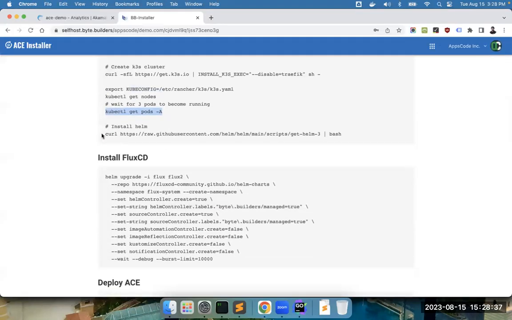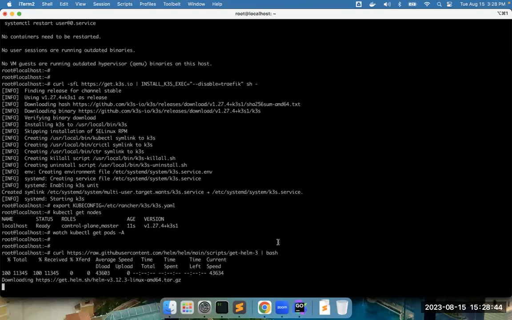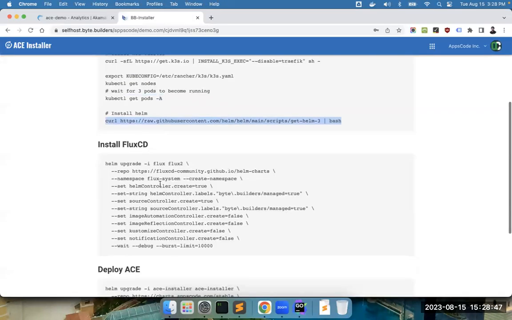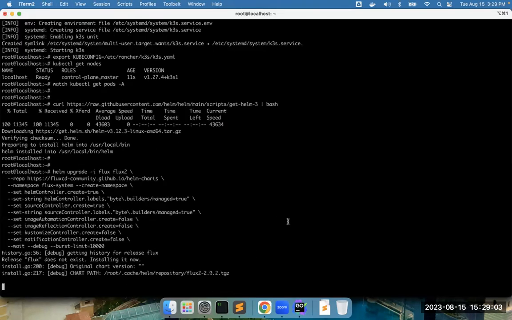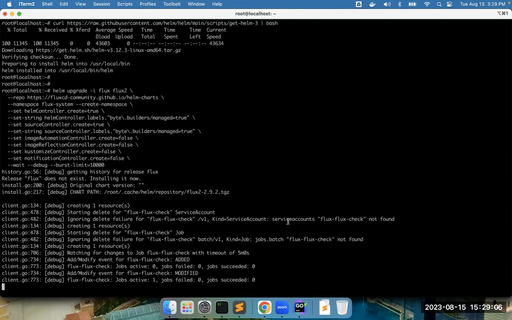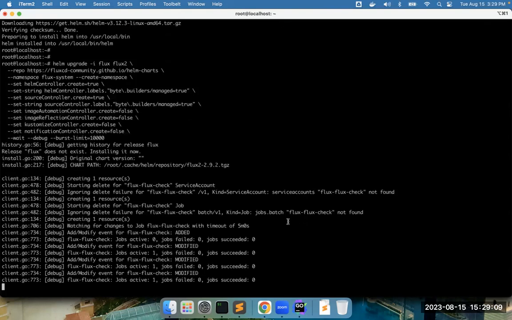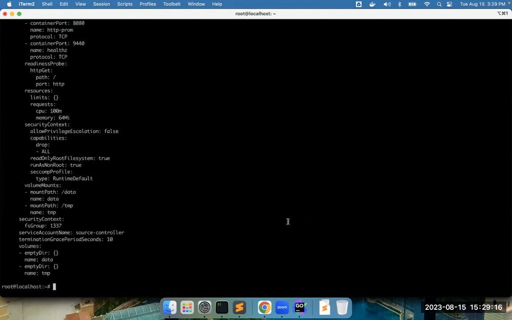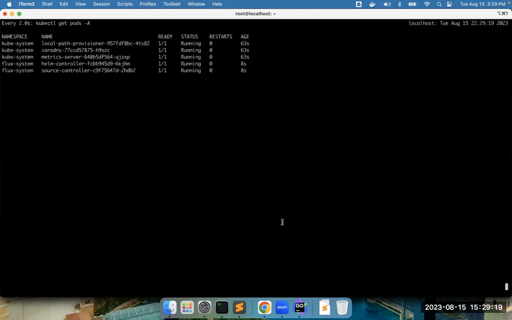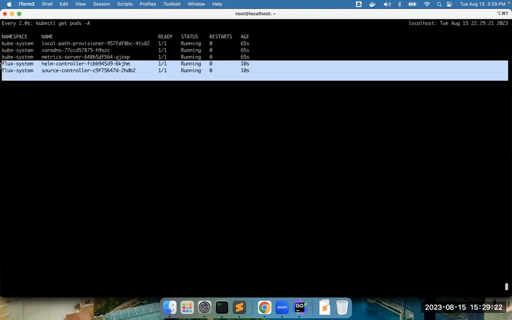Now we can go to the installation step to install Helm. We're going to use Flux CD to install the various Helm charts that are required for this installer. So we need to install Flux CD first. For that, we are just going to use their official community Helm chart. This is the command. Once this is done, if we check for the pods, we should see that these two Flux CD pods are running.